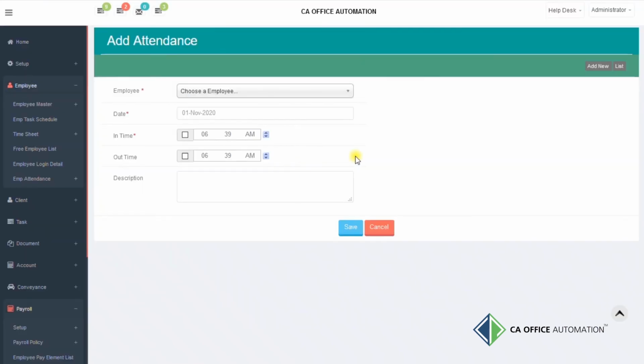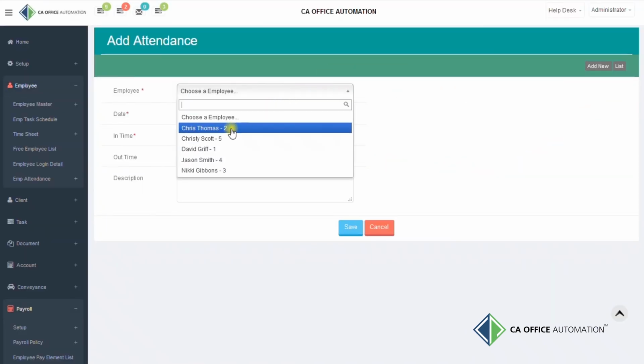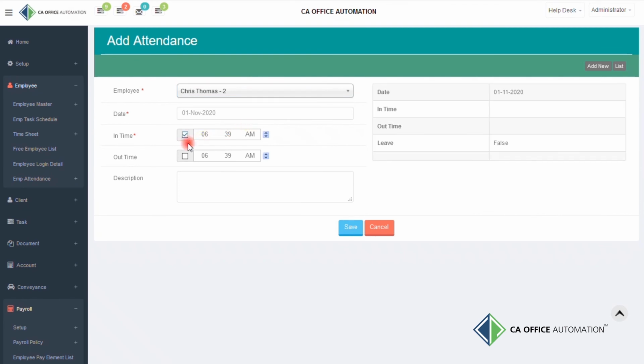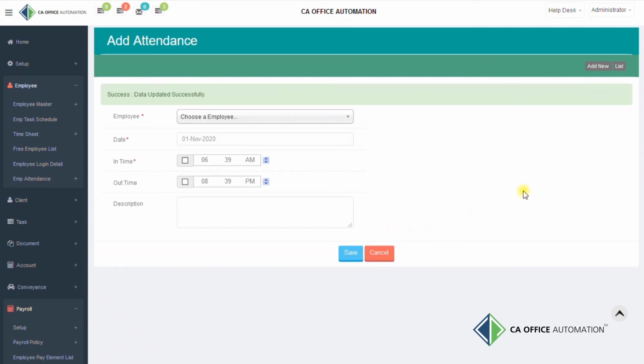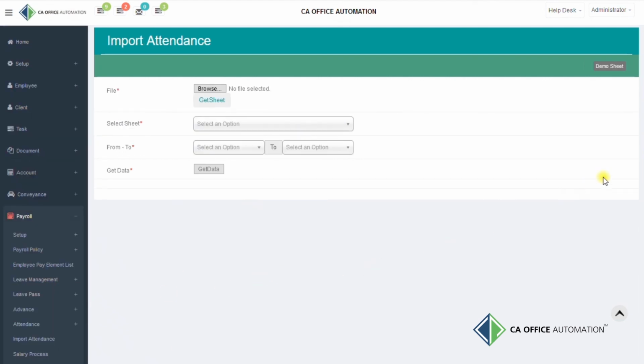Attendance is again an important part. So, by clicking on Add Attendance under the Employee Attendance tab, you can add your attendance by entering in time and out time. You can import attendance sheets in the software. Salary and payroll rules will be applied on the basis of these attendance records.